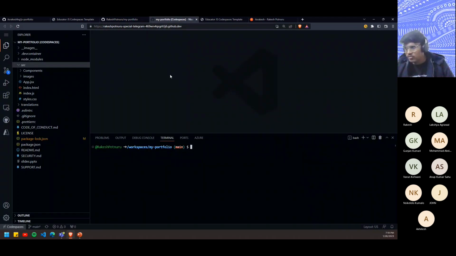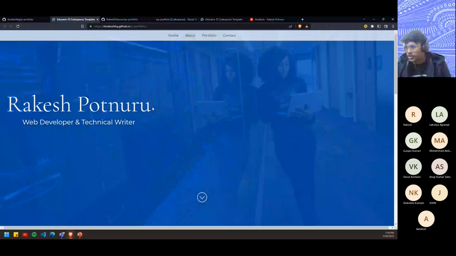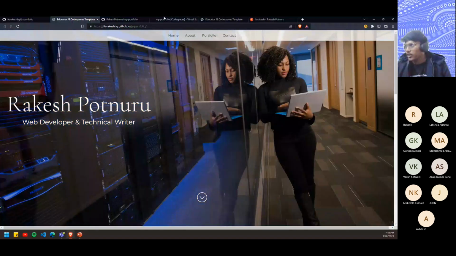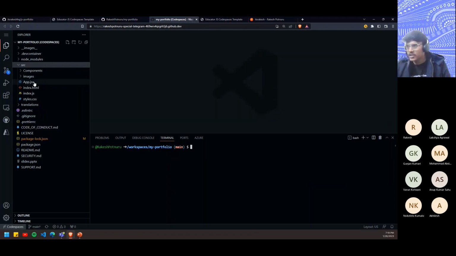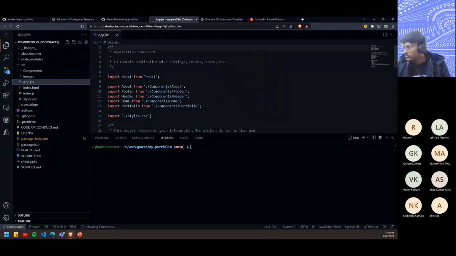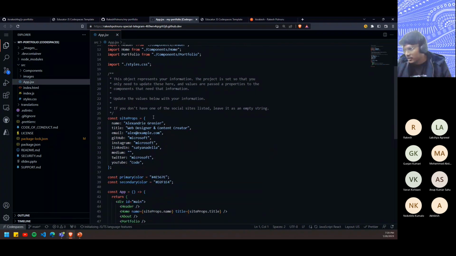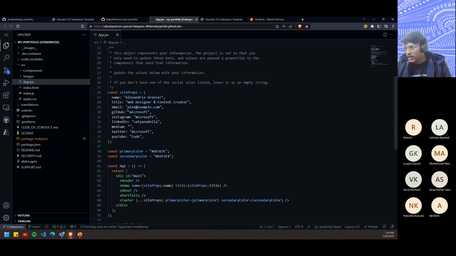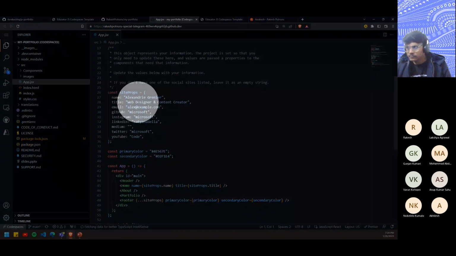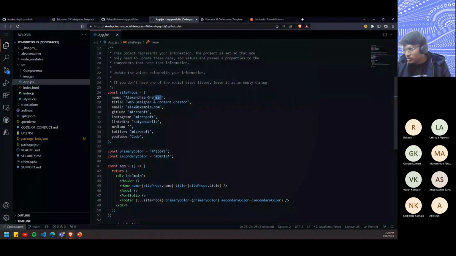Okay, if you are done till now, let's edit those files. First, let's edit this name to your name. This information is located in app.jsx. See here, you can edit your data to your data. For example, you can edit your name.